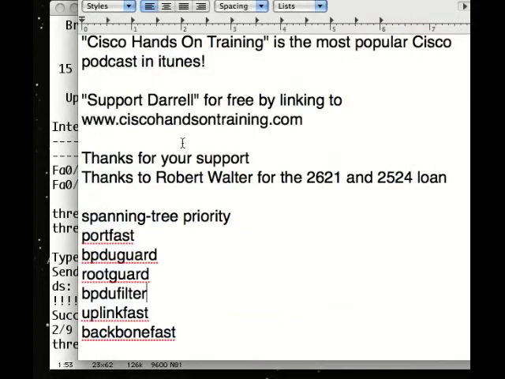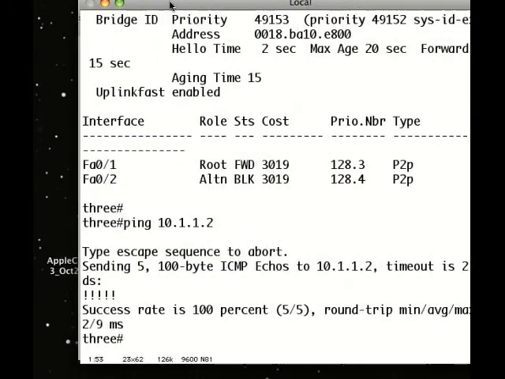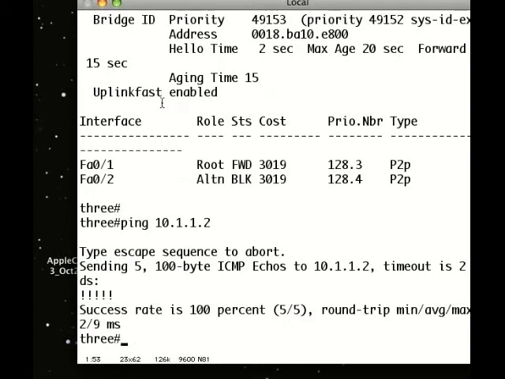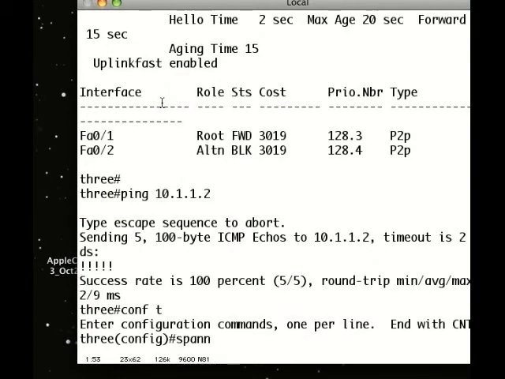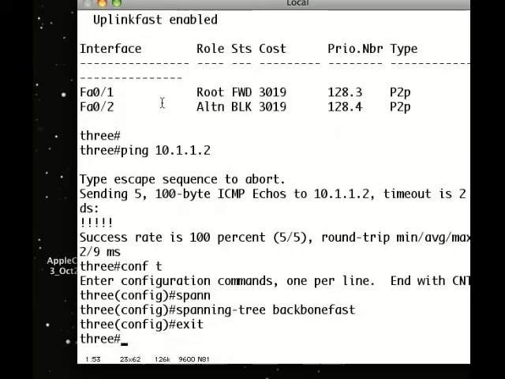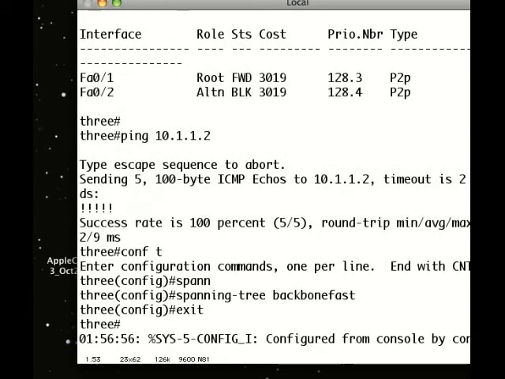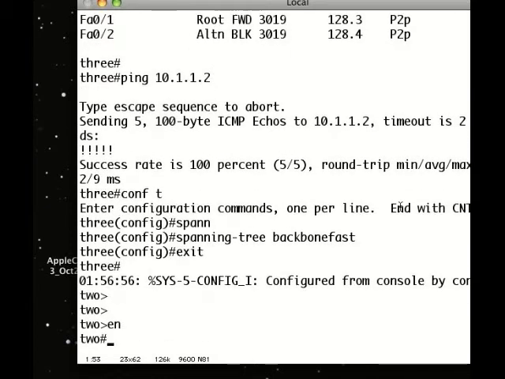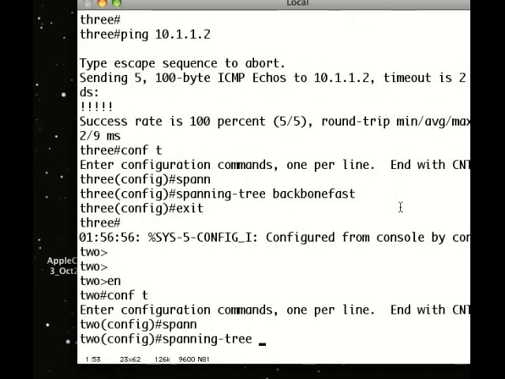So let's go ahead and start that. Conf T, spanning tree backbone fast. And then I will have to go to the other. Conf T, spanning tree backbone fast.